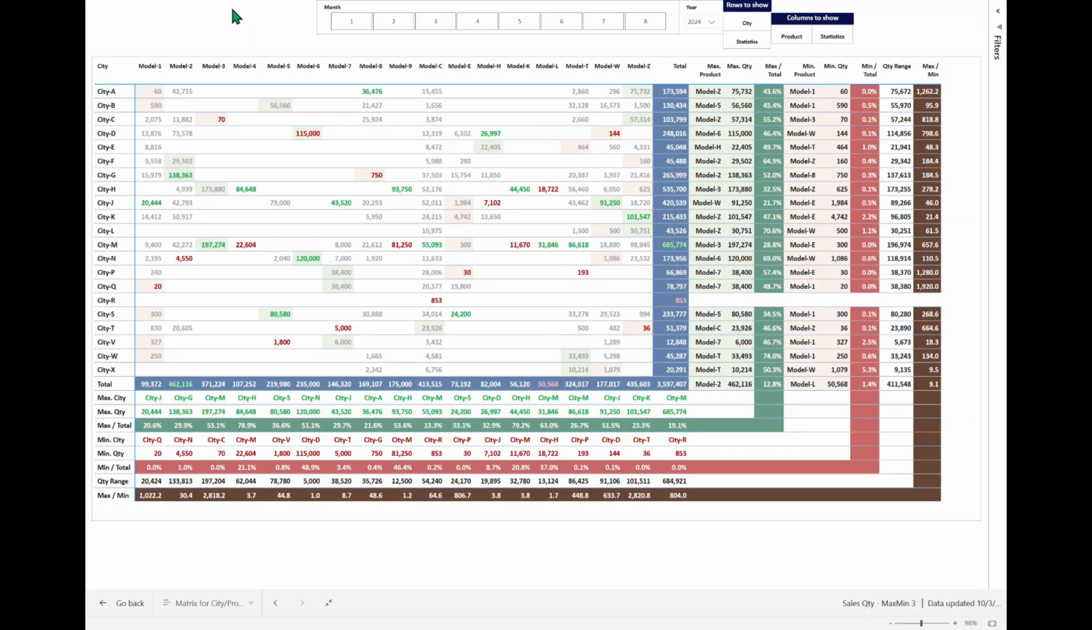We have done quite a lot of work for this Matrix visual: main area, total, and the max product, max city, maximum quantity, and also max over total. So now it is part 4. In part 4, we are going to complete all the data calculation. That means the min product, min city, min quantity, min over total, quantity range, which is maximum quantity minus minimum quantity, and max over min.